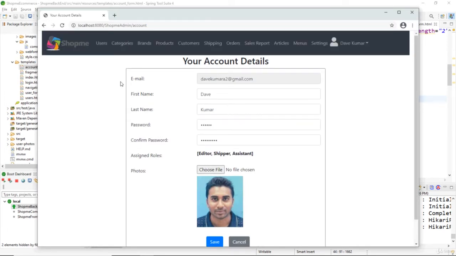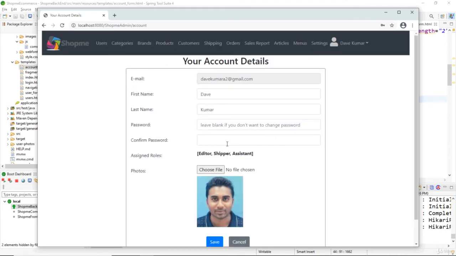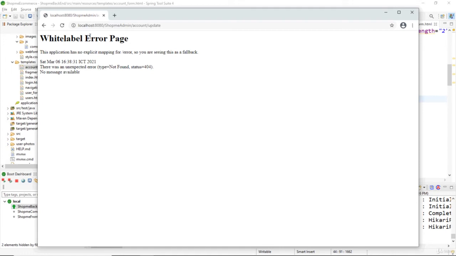Okay, and refresh Dev Kumar. I have to log in again. Dev Kumar. Check this option to remember login. Okay, and I try to click save, and we got the whitelabel error page because the URL /account/update has not been handled by any handler method.